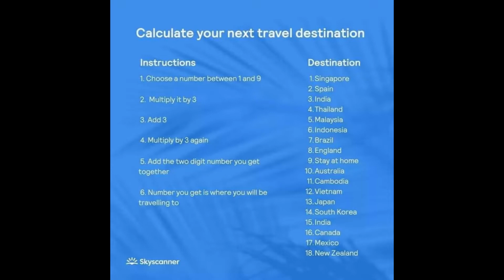In this video, I want to take a look at this little game where we get to calculate our next travel destination by working through a few mathematical steps. So the basic idea is we pick any number between 1 and 9, we multiply that number by 3, we then add 3 to the result, and then multiply that by 3 again. Now whatever that happens to be, we add the 2-digit number, and whatever that number happens to be is where we'll be travelling to. So it's kind of like a timely little fun game to play, given, at least in Sydney, we're all locked down and thinking about where we might go to when borders open.